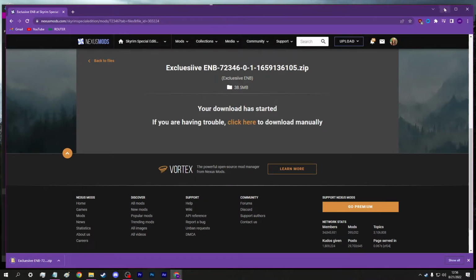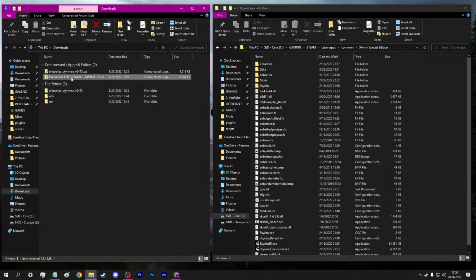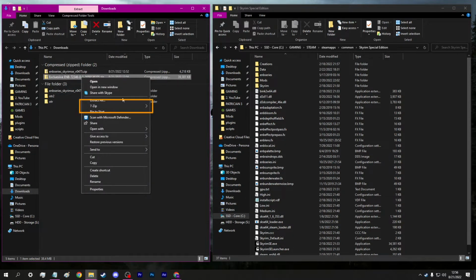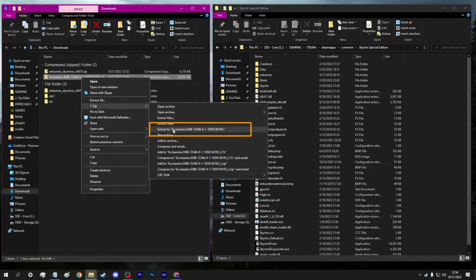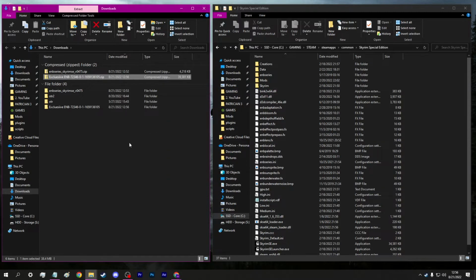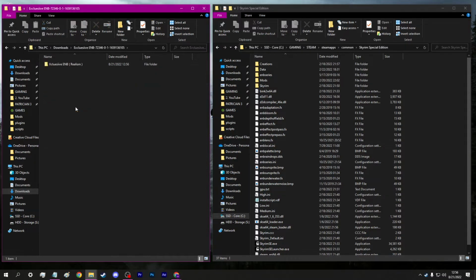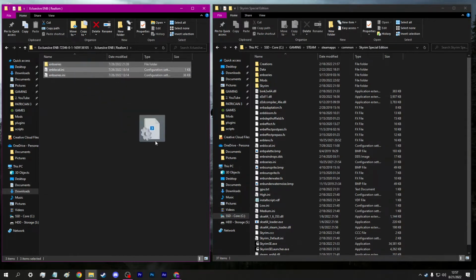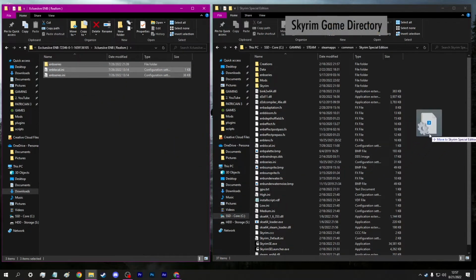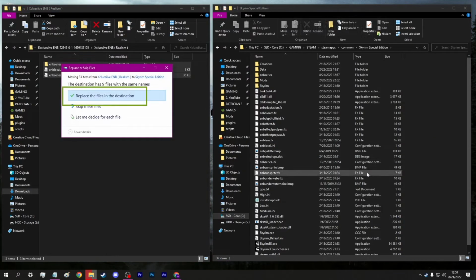Once it is downloaded, open up your Downloads folder. Find the zip file, right-click and extract. Double-click on the extracted folder. Open the folder inside that. Now select all 3 files. Drag and drop these into your Skyrim game directory. Ensure that you overwrite the existing files.